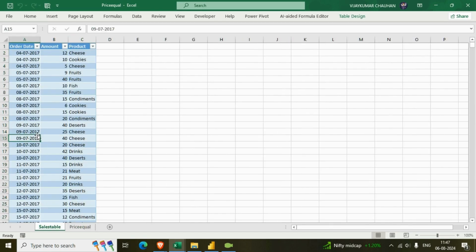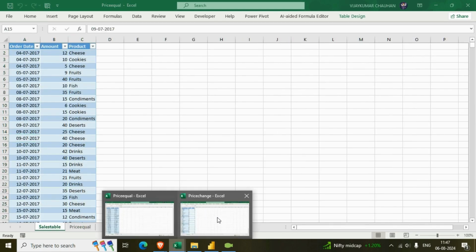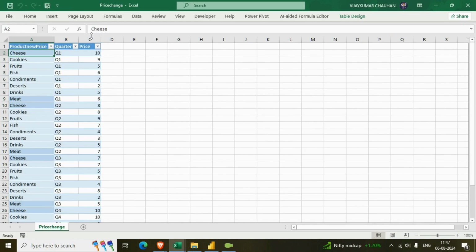But we have another Excel file that contains the new price list. Here you can see we have the new price based on the quarter and for the specific product. Using these two, that is product name and quarter, we want to calculate the sales figure using the new price that we have here. So let me show you how we can do this.